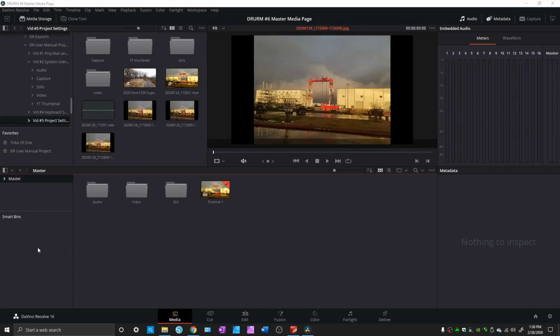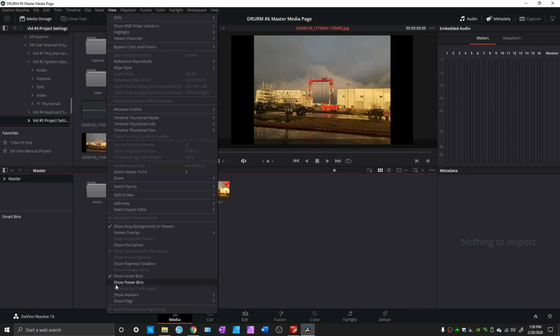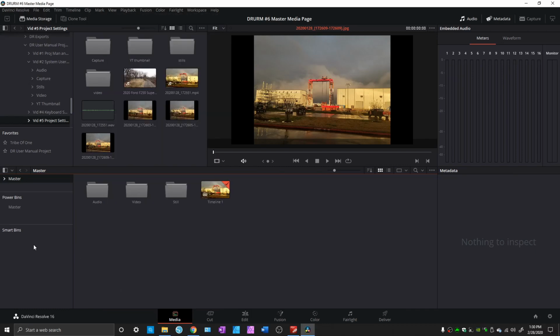Down here we have smart bins. We also have power bins, and right now I believe by default when you start DaVinci Resolve they are not shown. You'll want to go up to View, come down to Show Power Bins, and we'll talk about what both of those are right now.